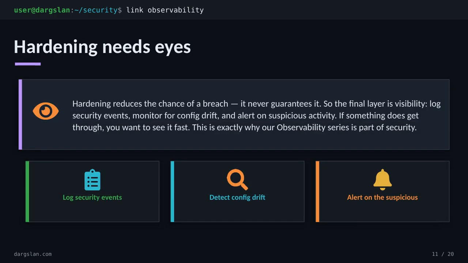And that loop only works if you can actually see what's happening on the system. Hardening shrinks the attack surface, but it never gets it to zero. So the final layer is visibility. You want security events logged, configuration drift detected the moment it appears, and alerts firing when something looks off. That's the bridge into observability. If a breach does slip through, the difference between a minor incident and a major one is simply how fast you noticed.